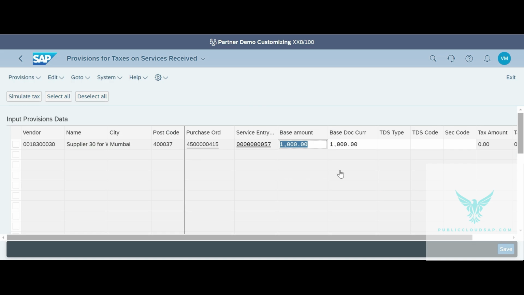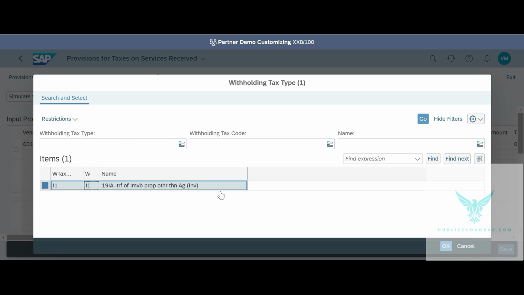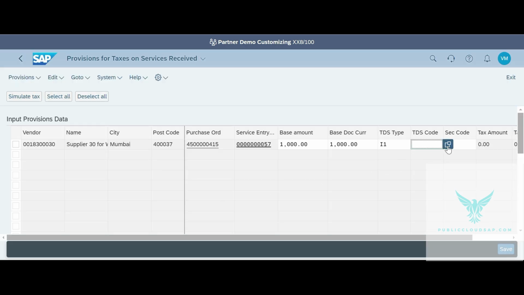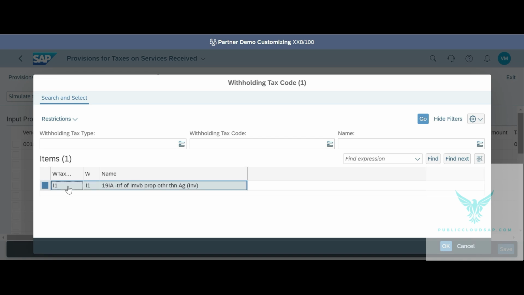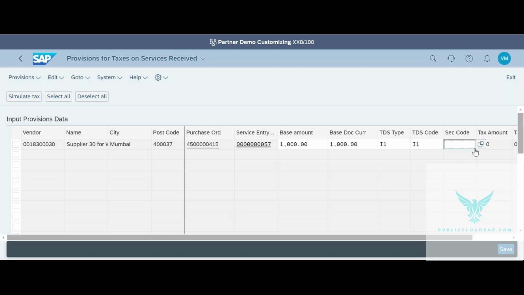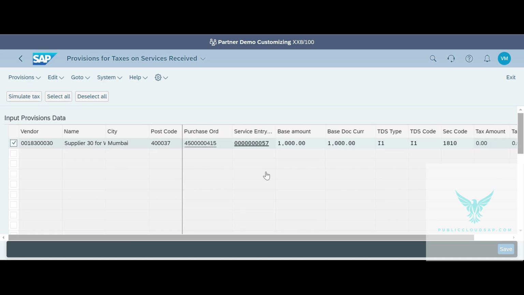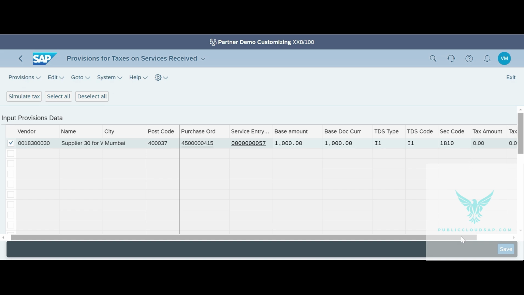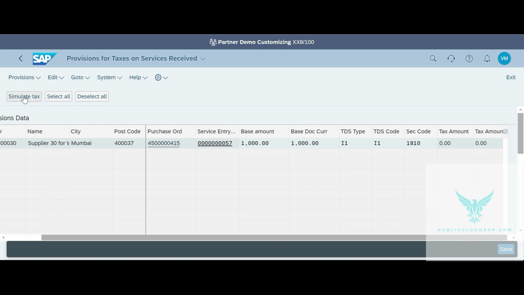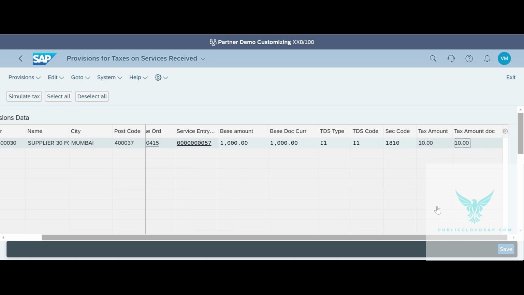Now, TDS type I1 and TDS code I1. Section code 1810. Now simulate, so here the tax amount fields, this information will update. Click on simulate. So the system updated this tax amount, 10 rupees. TDS is 1% on the base amount. Save.